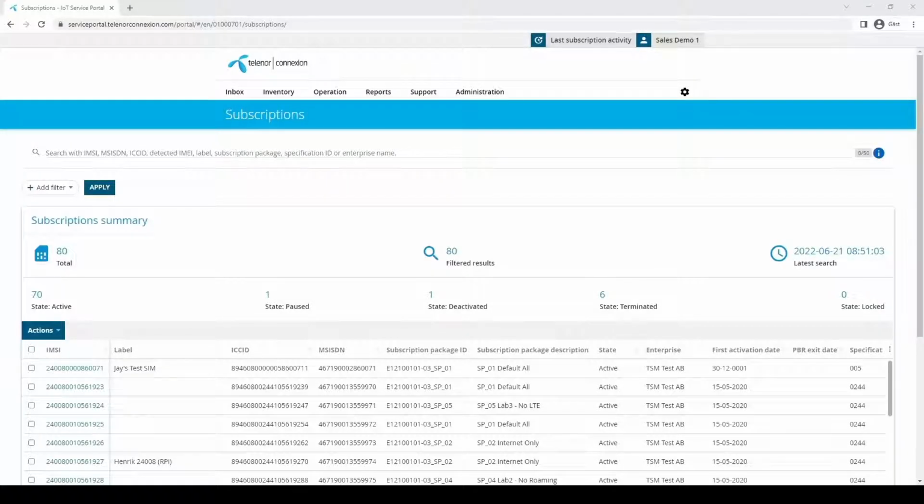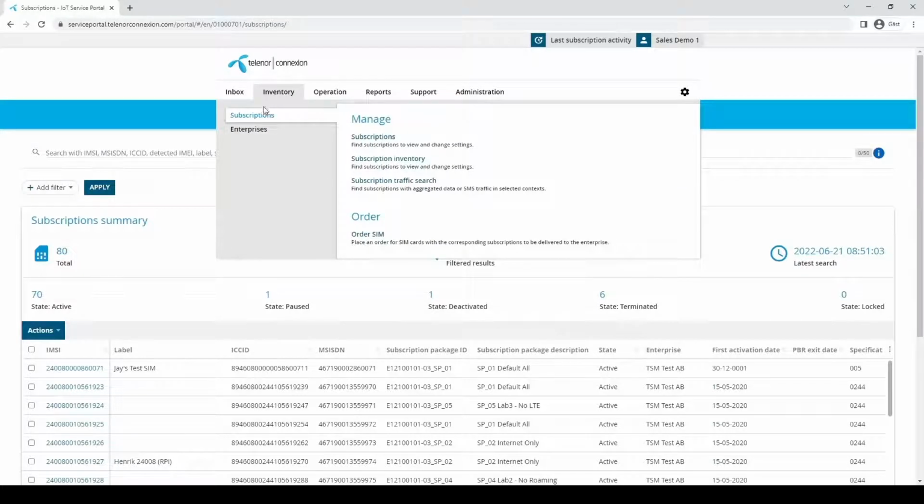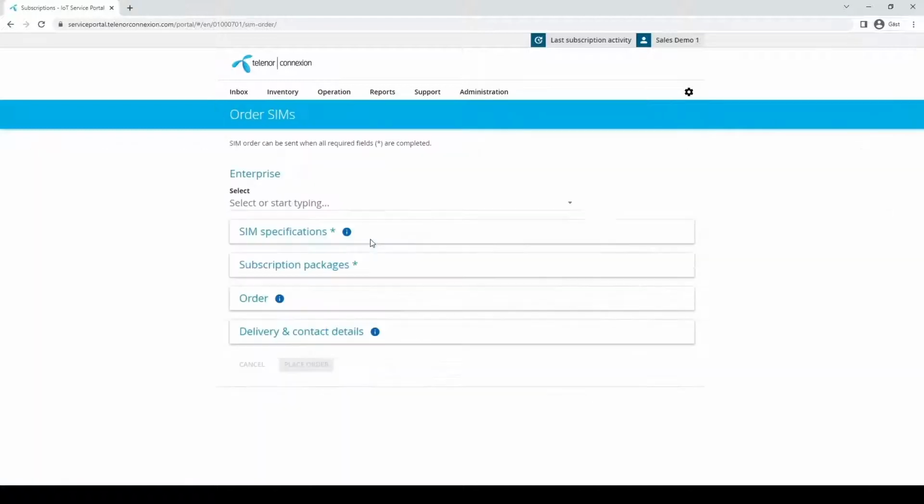In the service portal, you can order new SIM cards with just a few clicks. Go into the Inventory tab. Under Subscriptions, you will find Order SIM. If you have access to several enterprises in the portal, you first need to choose which enterprise to order SIMs for. Simply type the enterprise name and choose the right option in the list.